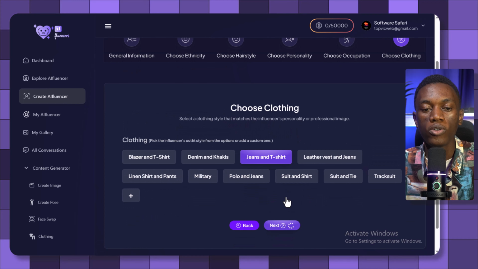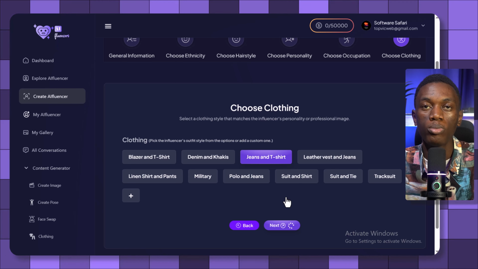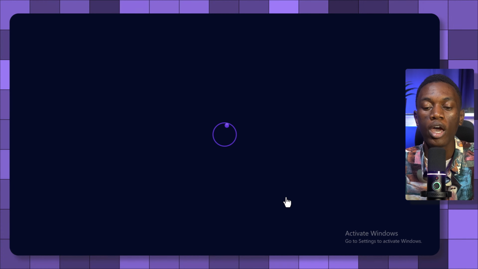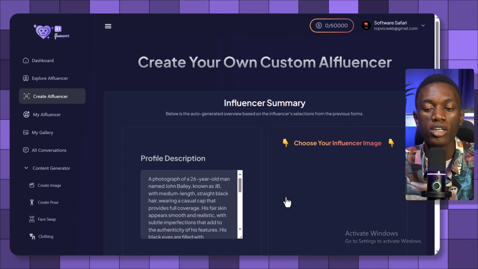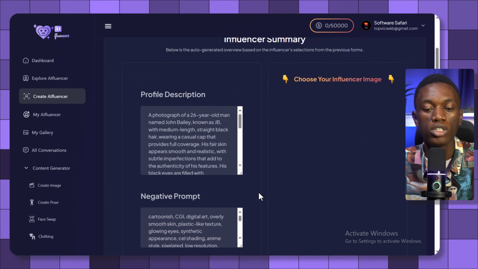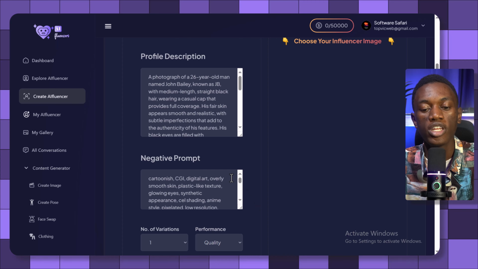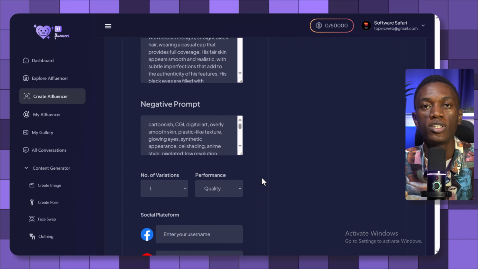When we're done with making all of that, we can just edit the prompt and include a little more information, and we're good to go in creating the image of our AI influencer. We can see a little profile description. You can see the negative prompt, which will help to avoid specific things.